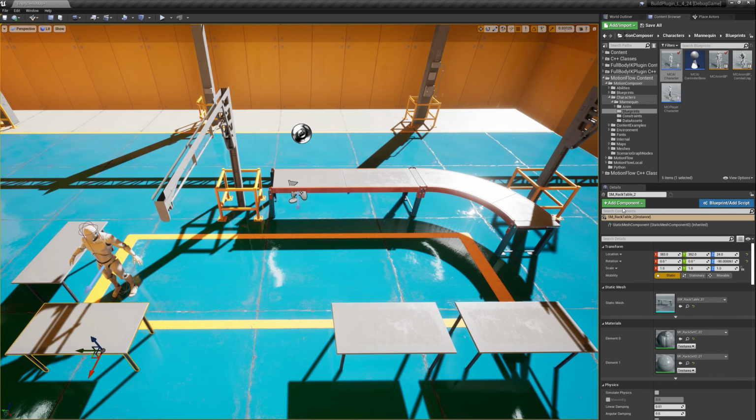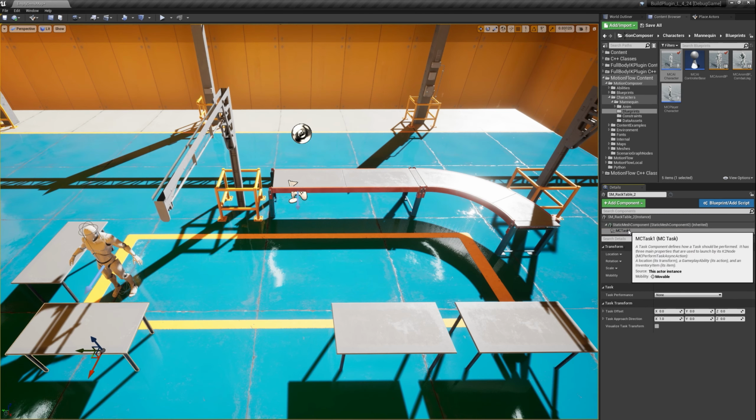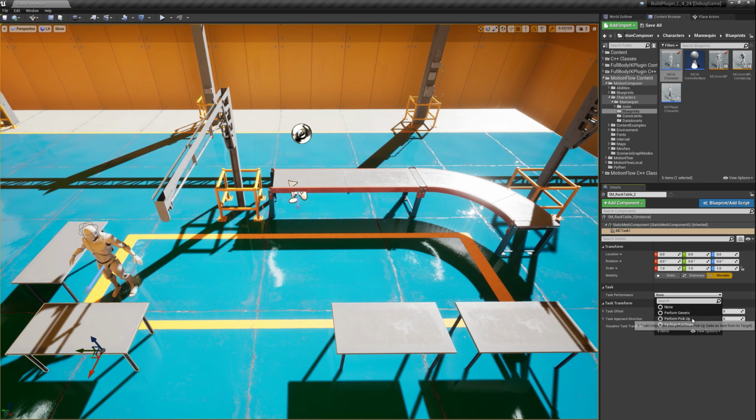In order to do that, we are going to select this table, and in the details panel, select add component, and I'm going to type MC task. If I select that, then you are presented with certain options here. So let's first look at the task performance. There are three types of task performances in Motion Composer.